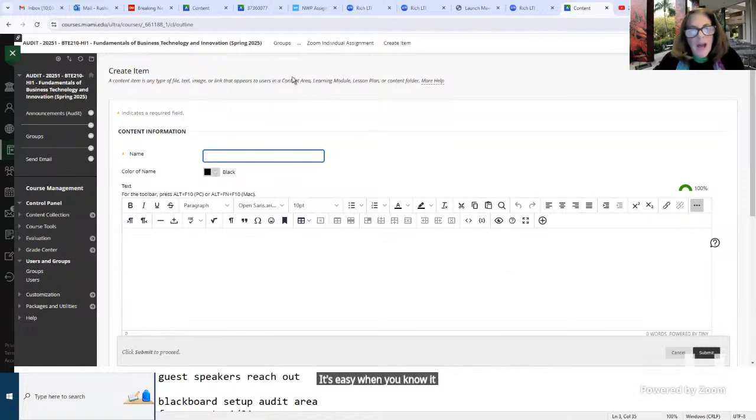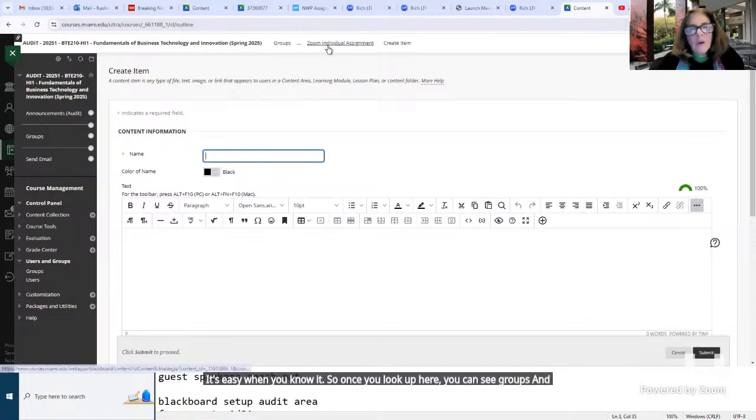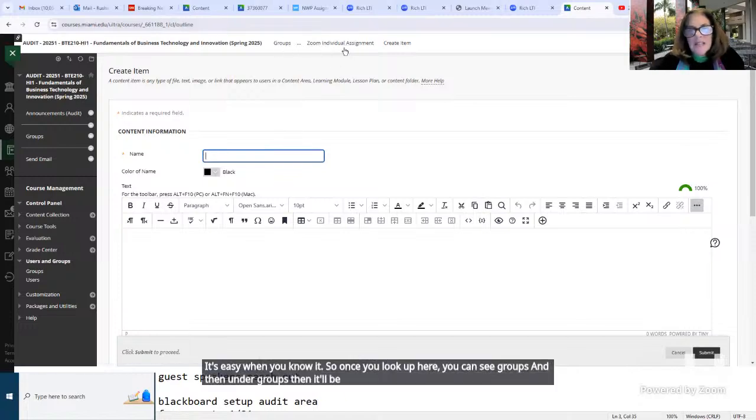So once you look up here, you can see groups. And then under groups, then it'll be Zoom individual assignments. And then when you want to create your item, you'll create it now.